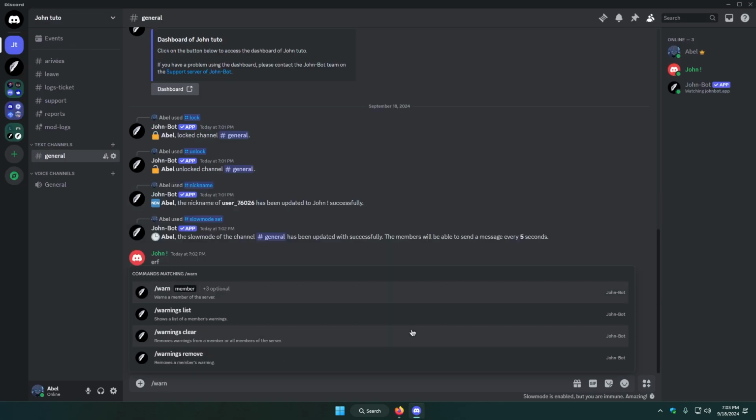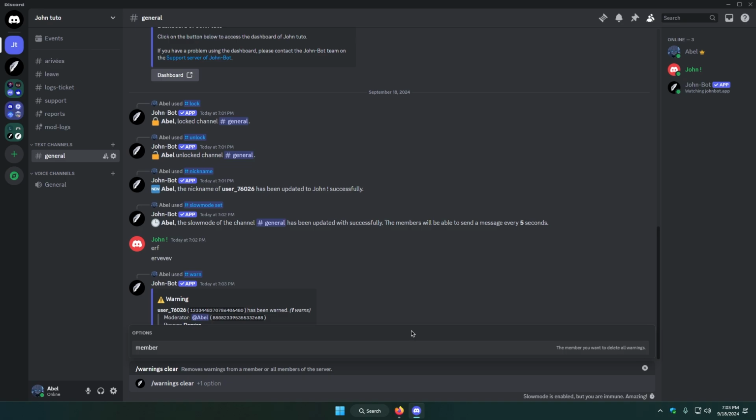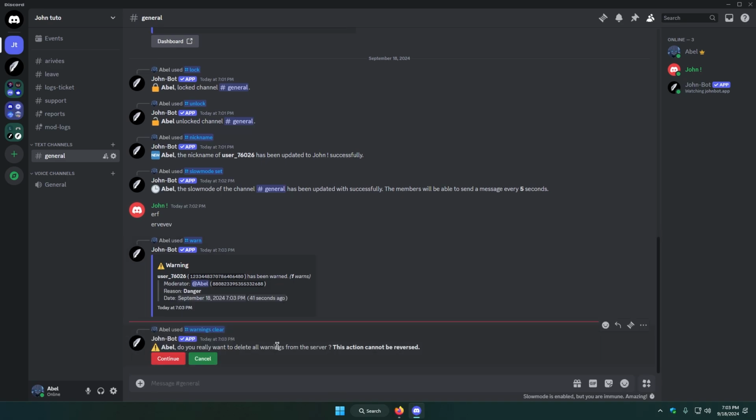Finally, we have commands to manage warnings, such as warning list to display a member's warning list, warning clear to erase all warnings for a member, or simply for all members on the server. If I just do warning clear, it means we can erase all warnings for all members on the server. This should be used very sparingly.